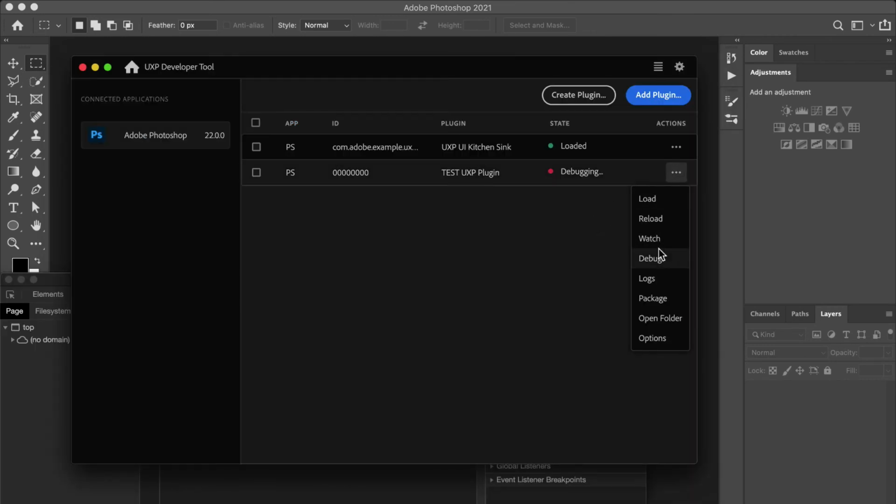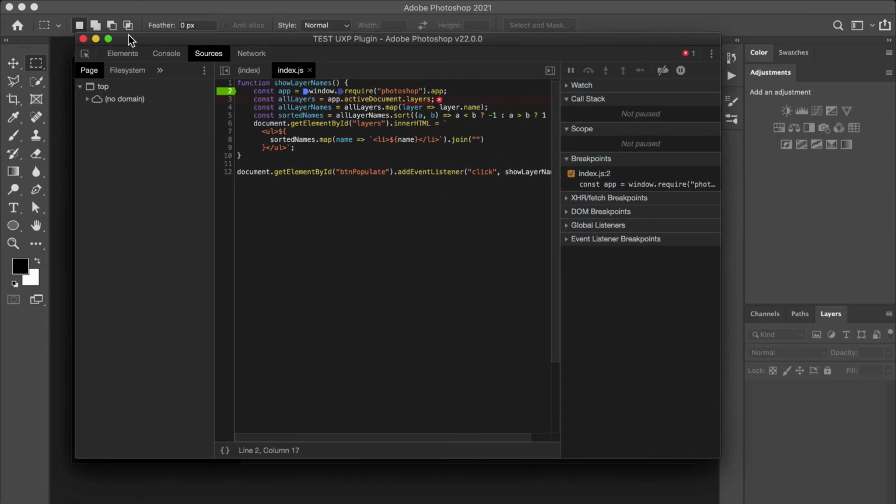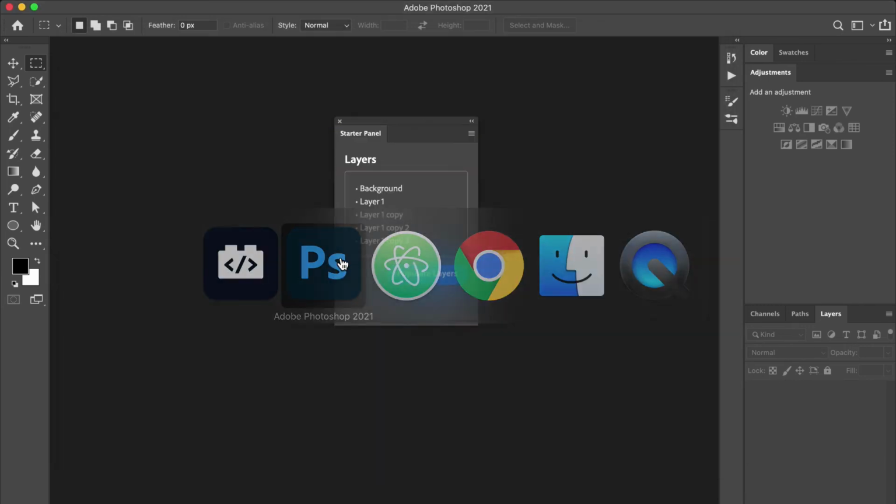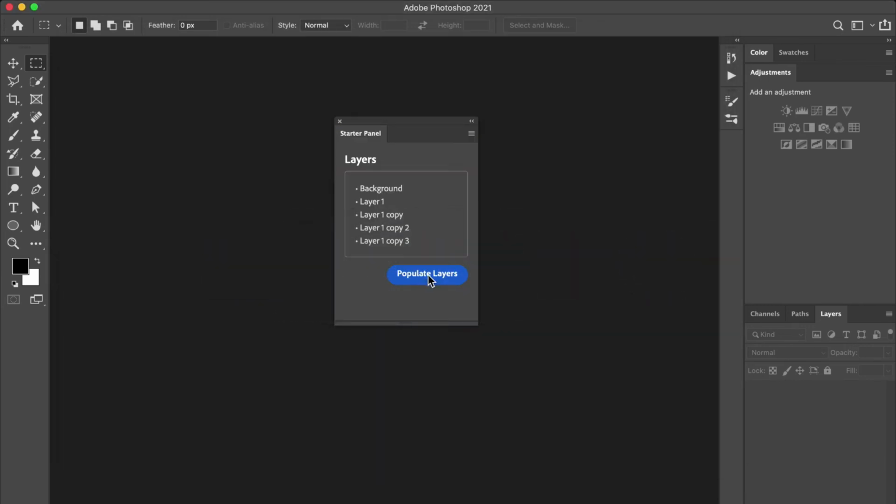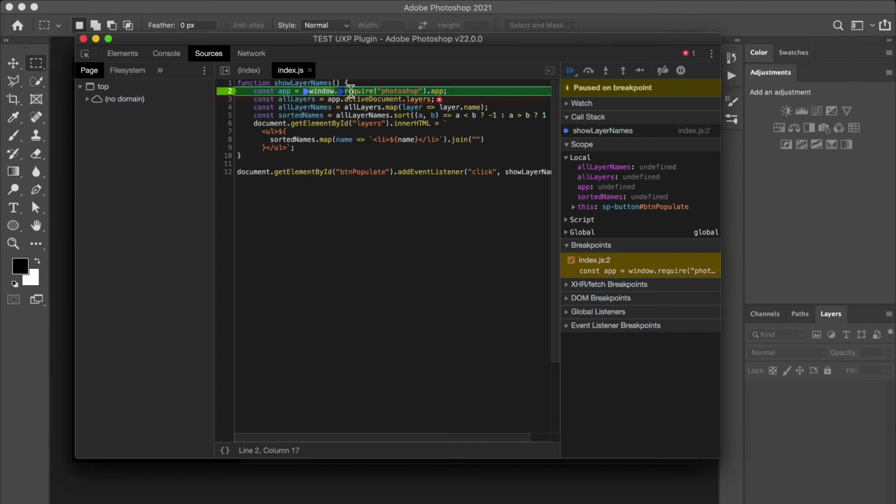So let me watch this so that each time I change the source code, it's automatically reloaded, right? Okay, and this time I should be able to click populate layers and have an error output. And when I click the button, you see that the app is paused on that breakpoint. And I can use the step over, step in, step out buttons as usual. So let me step in.